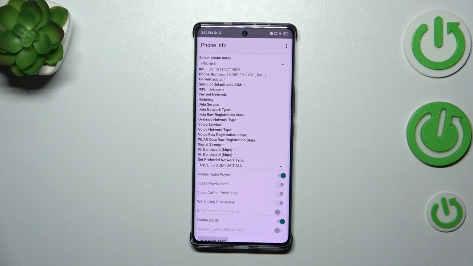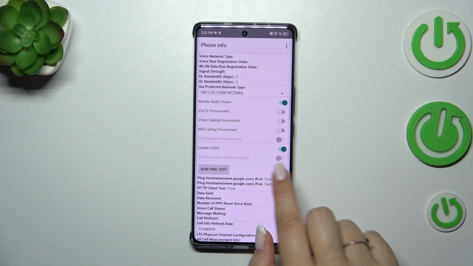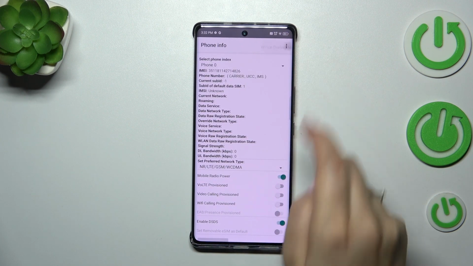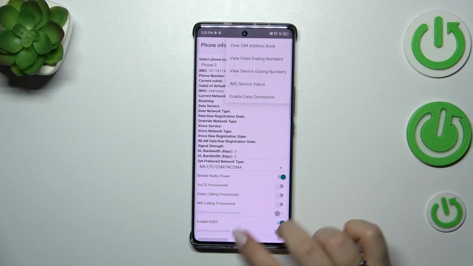You will be able to check the information if you've got your SIM card inserted. Under it you've got to run the ping test, you can run it, and here you've got the results. After tapping on the three dots icon, you can also enable data connection or view fixed dialing numbers.